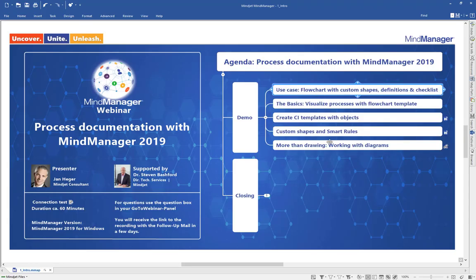First of all, I would like to give you an overview about the use case I address here, and then we will talk about the basics, how to model, how to create a process in MindManager, and then I will create a template with you, with a headline and maybe with a footer or something like this. And based on this template, I will create my own process, my own flowchart with my own custom shapes and with a little bit of automation in the background, driven by SmartRules.